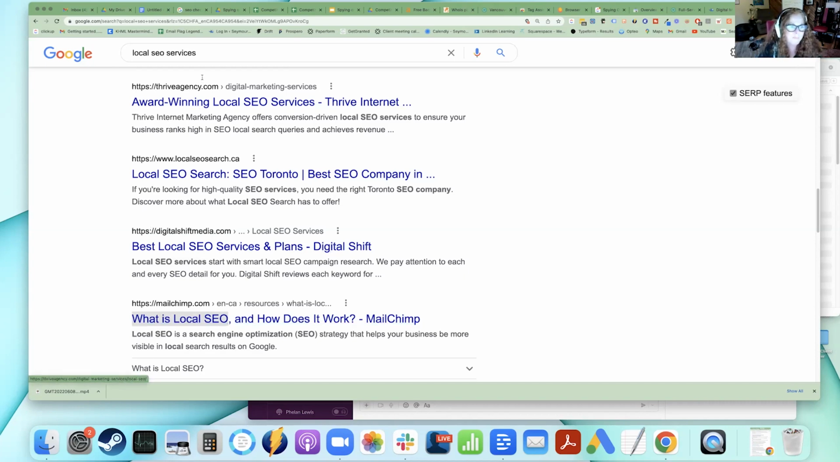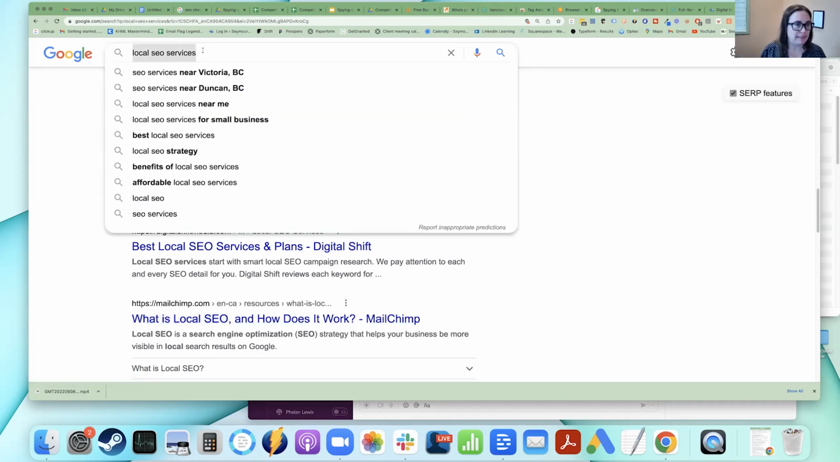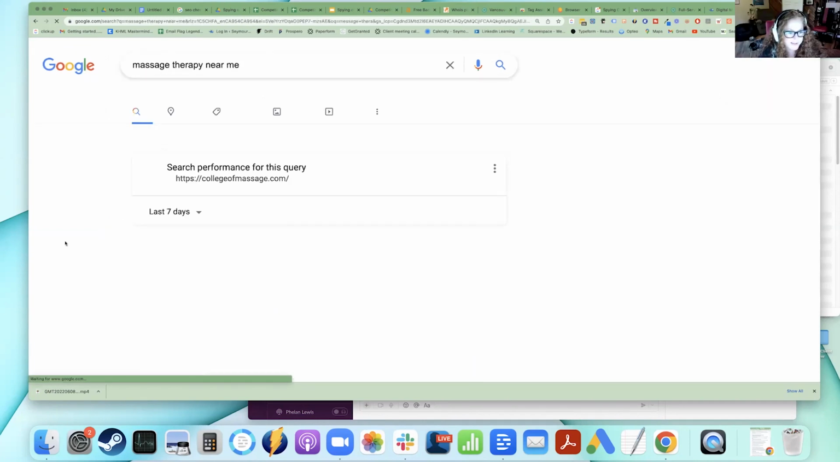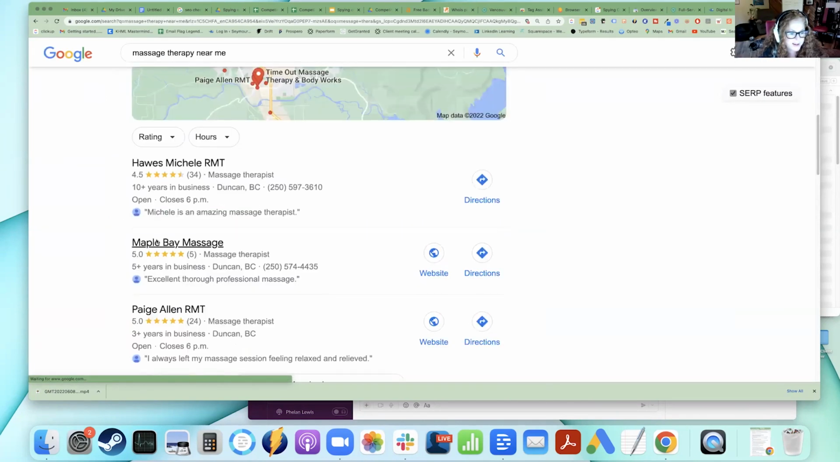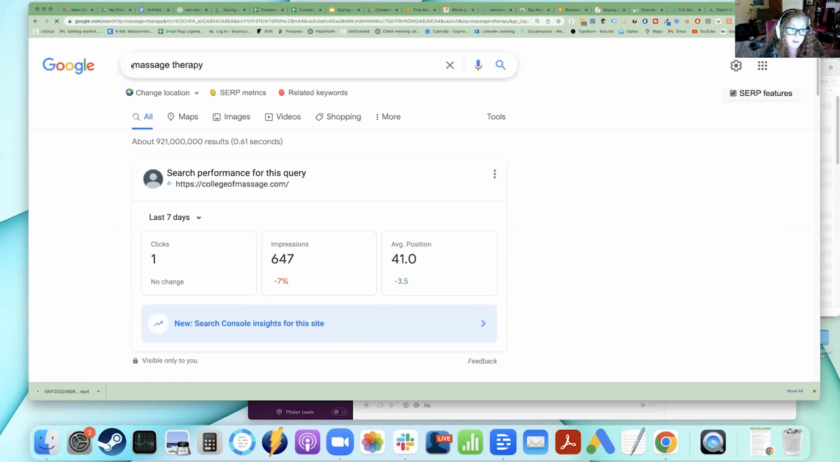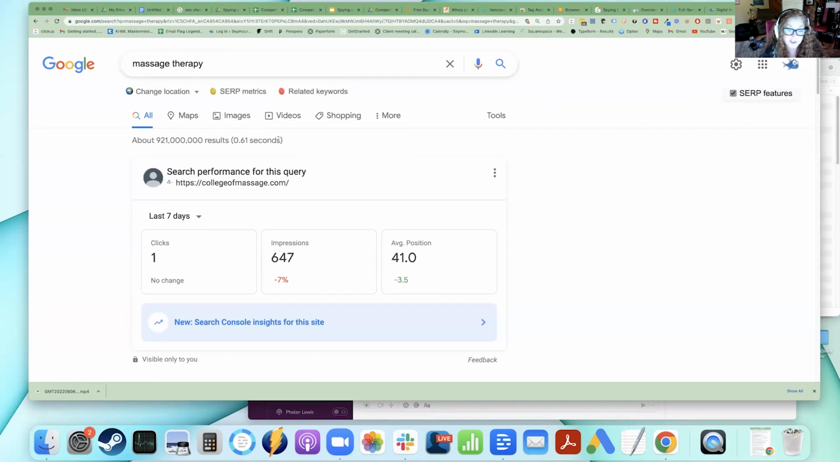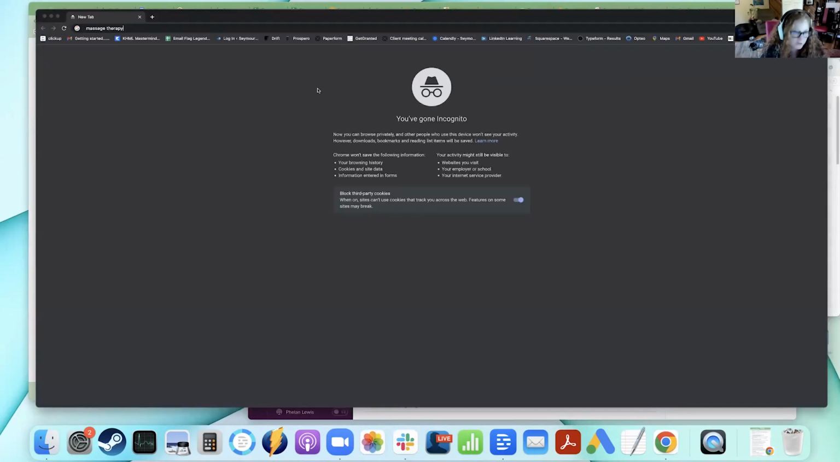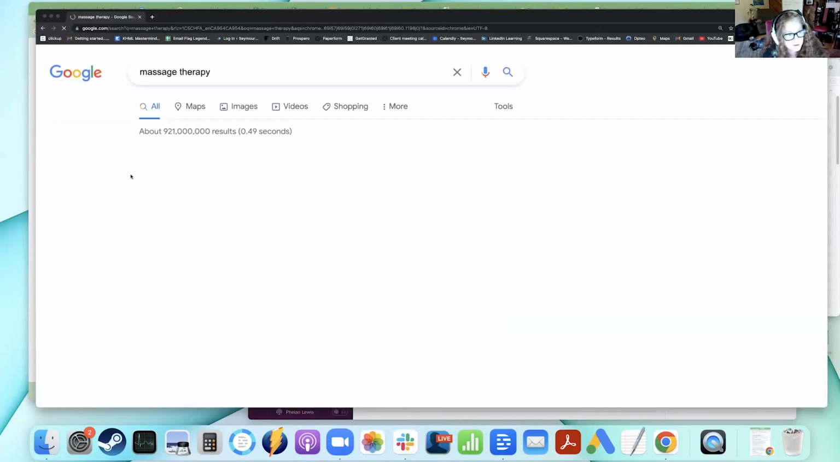Somebody give me an example. Massage therapy. Near me. Let's do that. Okay, maybe not the near me, because that's really hard to rank for. So we know it's a short tail keyword. It's a very popular search. I'm going to do this incognito actually. So we know it's just a cleaner search.